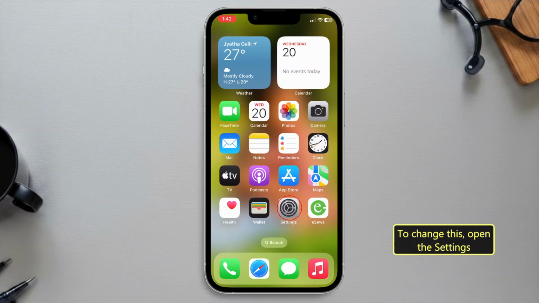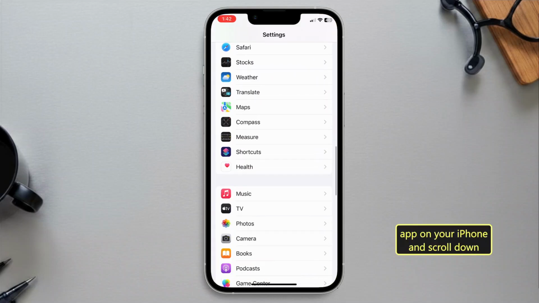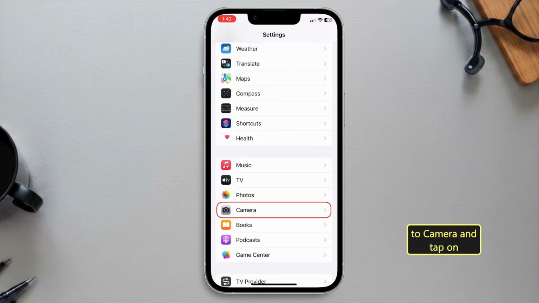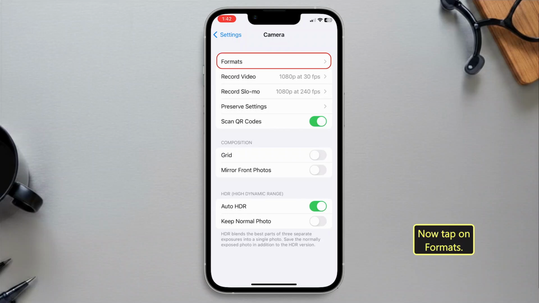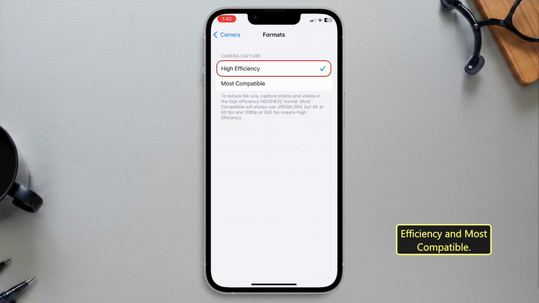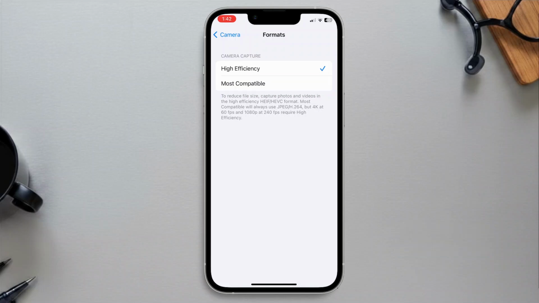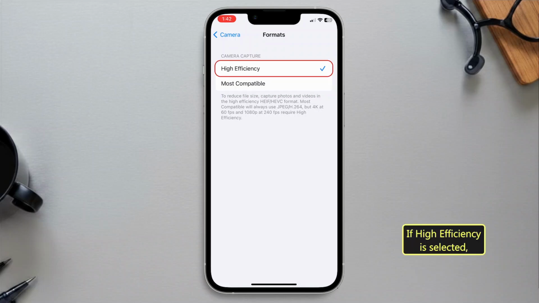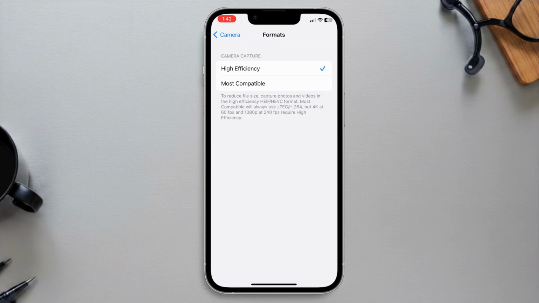To change this, open the Settings app on your iPhone and scroll down to Camera and tap on it. Now tap on Formats. Here you'll see two options: high efficiency and most compatible. If high efficiency is selected, your iPhone will save photos in HEIC format. Simply switch it to most compatible. Once you do this, your iPhone will start saving all new photos in JPEG format instead of HEIC.